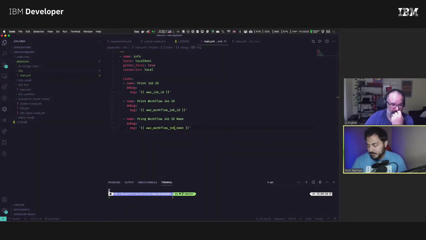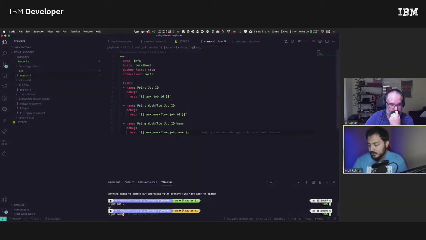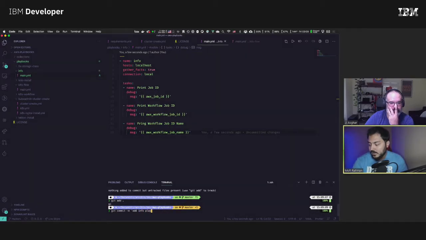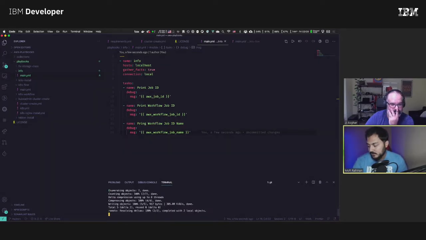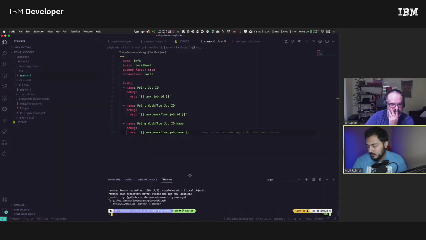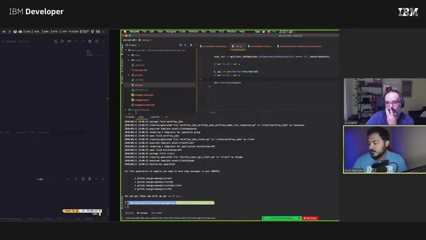Okay, so that's what we have, and we're gonna quickly do git add, git commit -m "add info playbook", and git push origin master. Oh, remote. See? Okay, so it has now been successfully pushed.